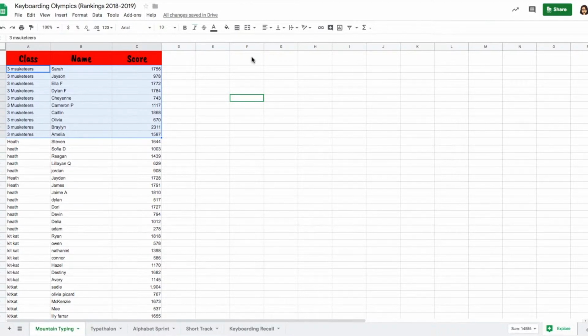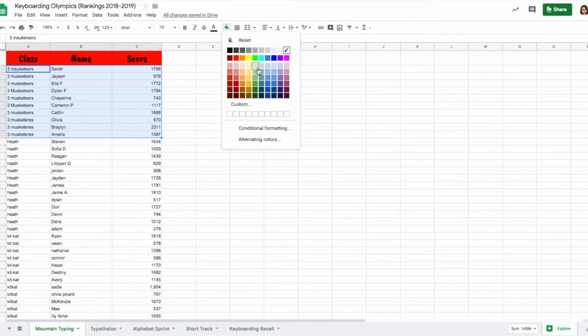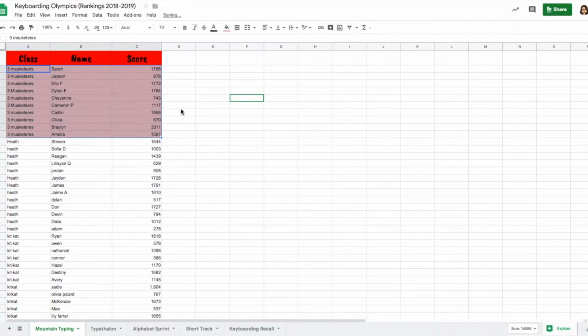Now that I have it selected, I do want to change the background color of the cells. And you can choose any color that you want for each of the classes. Just try to make sure that they are different. So I'm going to go ahead and select the rest here.